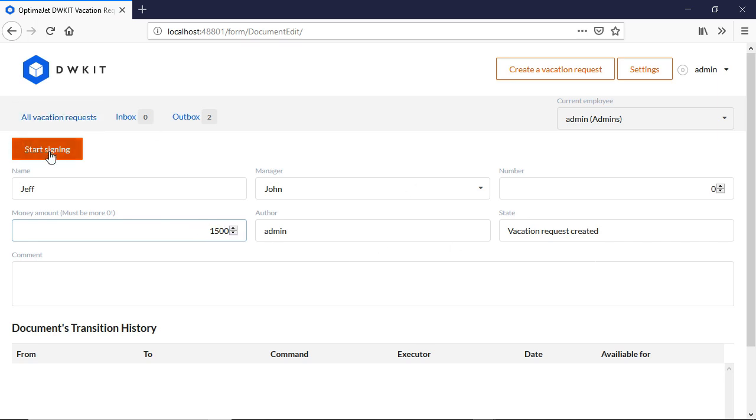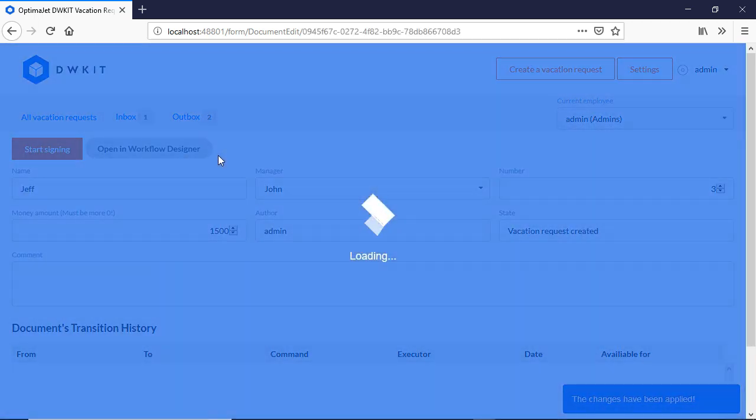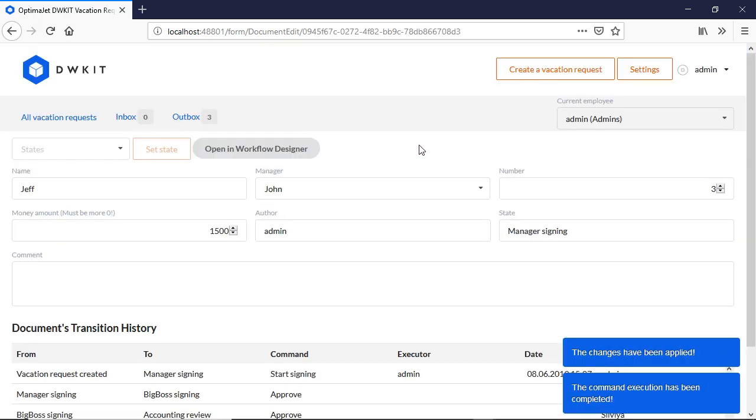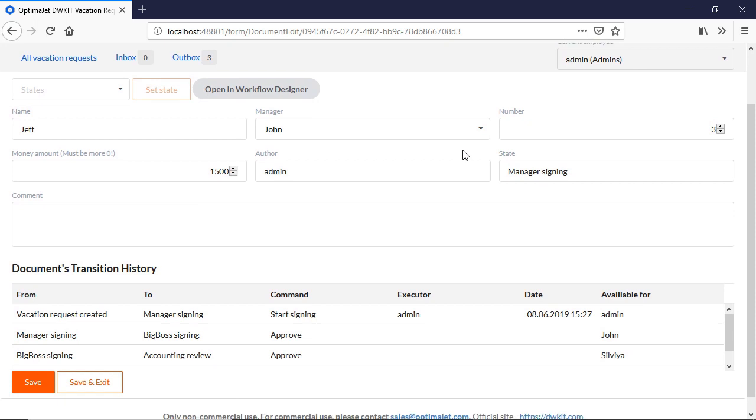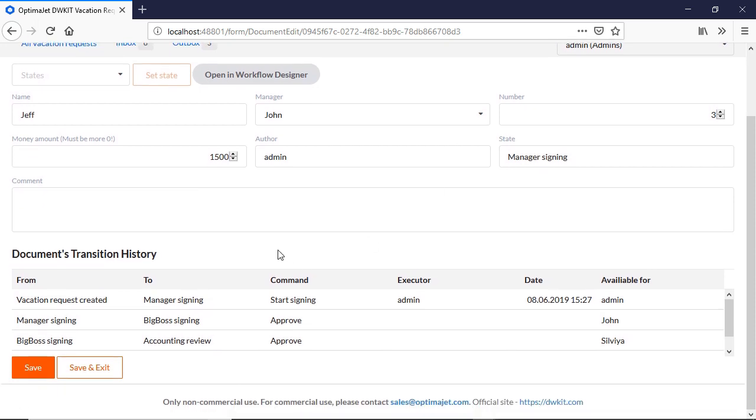And I'll click the Start Signing button to send it over for somebody to sign off on it and approve it. And now my workflow has started. You can see information about that happening down there at the bottom. If I scroll down here, I can see the transition history, how it's processed through the workflow. So the vacation request was started and it's been sent over to my manager for signing. Next, the manager can sign it, and that's available for the user John. And they're allowed to approve it, at which point after it's approved, it'll be sent over to the big boss for signing. Now the big boss for signing can only be done by Sylvia.